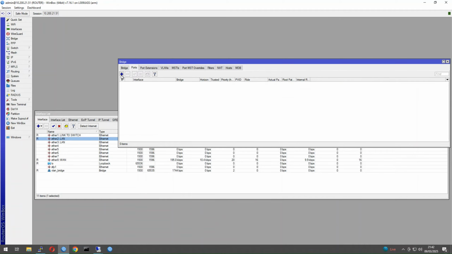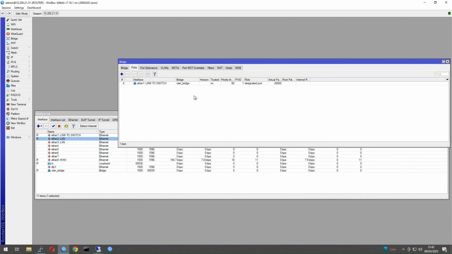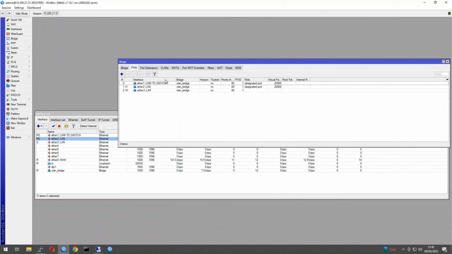Now we're going to add in our interfaces. So Ether 1, Ether 2, and Ether 3, even though there's nothing plugged into it. Okay. Now we're going to create our networks.